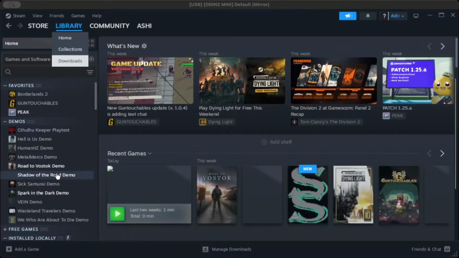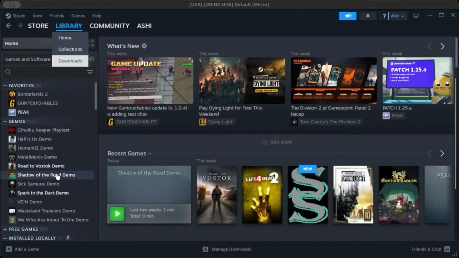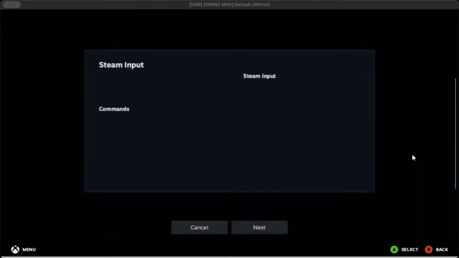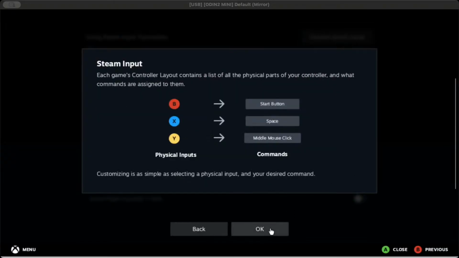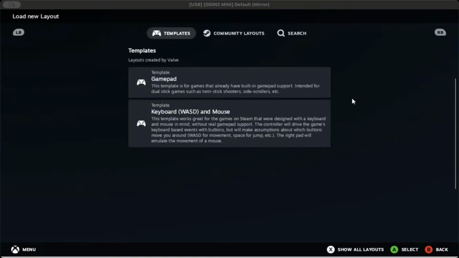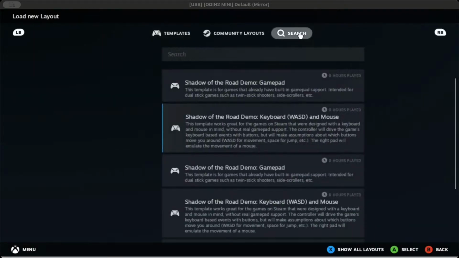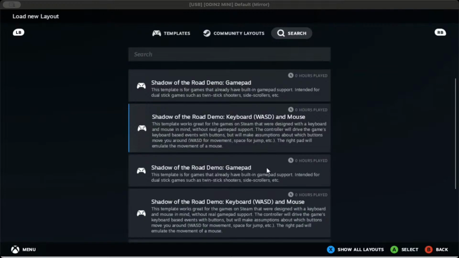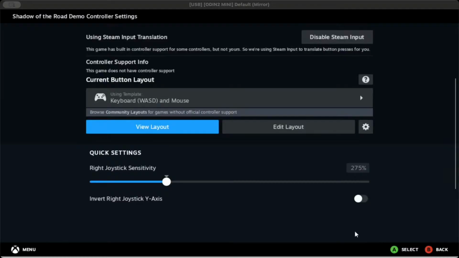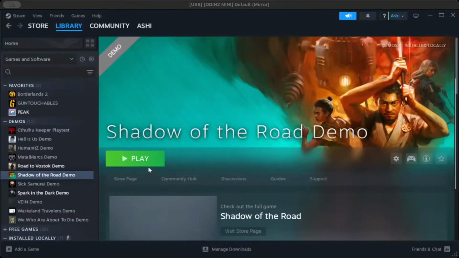So we can see Shadow of the Road right there. Let's make sure we have our controller set up. I don't know if that setting carried over. It didn't. So we'll just make sure. Oh, maybe it did. We'll just make sure it's right. So we'll go into search. And I think I took this one. Yeah, so we'll apply that one. And we're going to try again inside Proton 9 this time. See if it's any better. See if it launches.